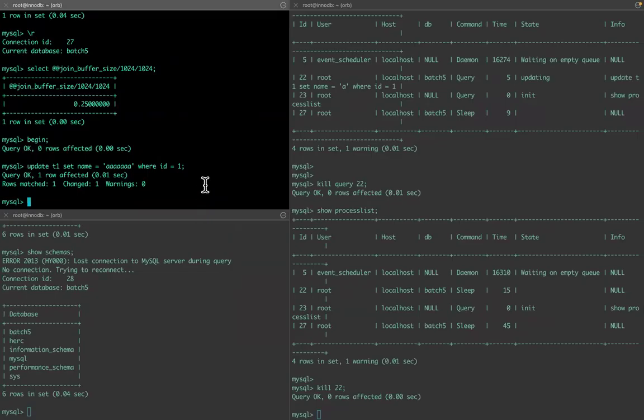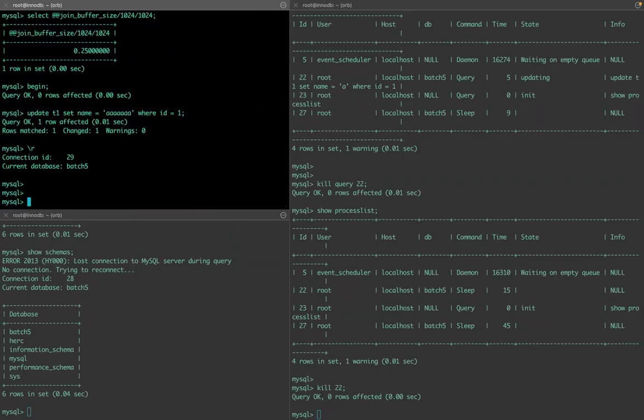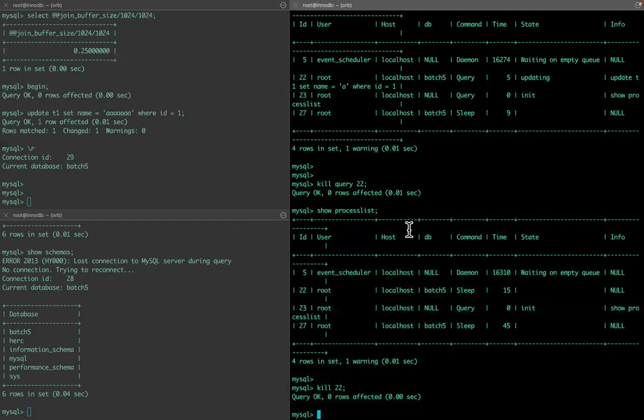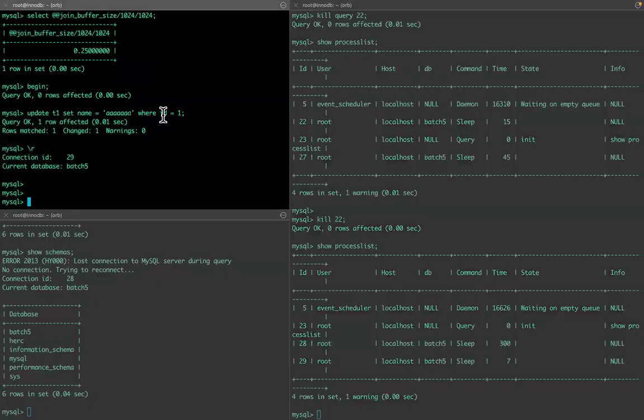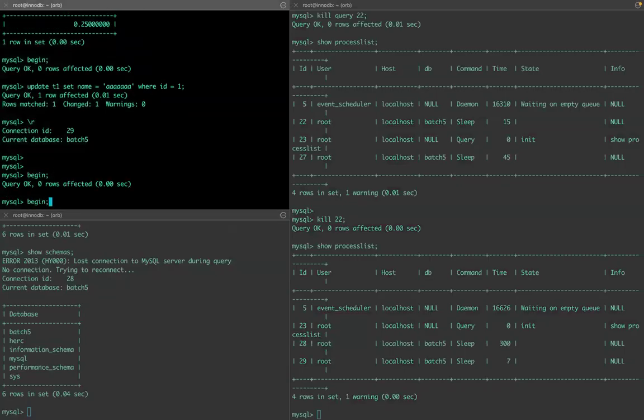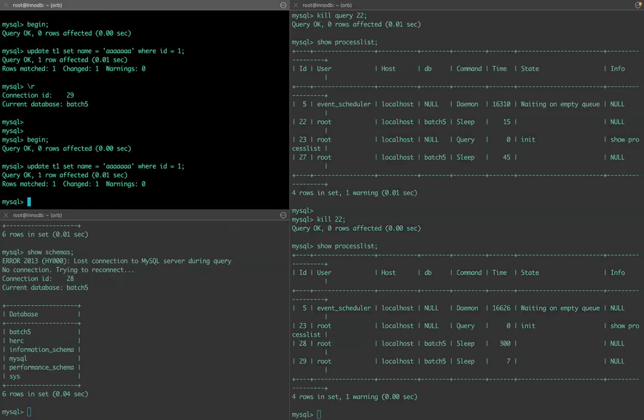Rather than just discussing, we can do it. I reconnected. Let me make sure there is nothing here. Okay, fine. I just reconnected here, and you can see this connection ID is 29. Begin, then run that update. We run only these two commands in 29.